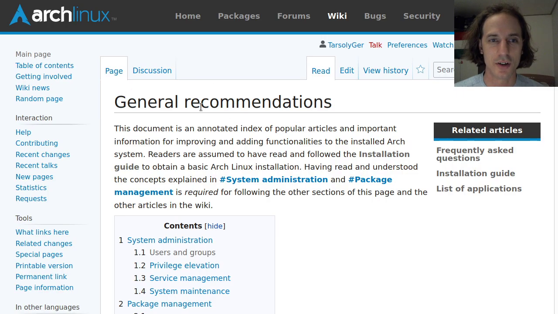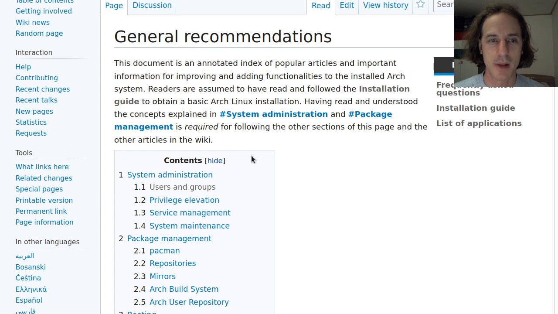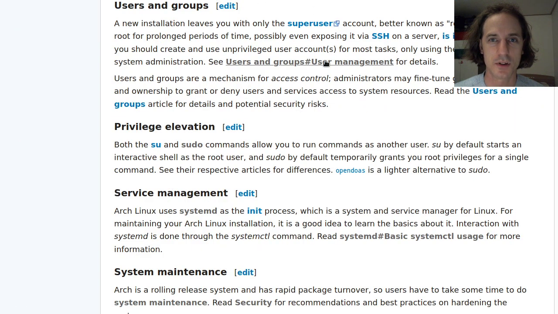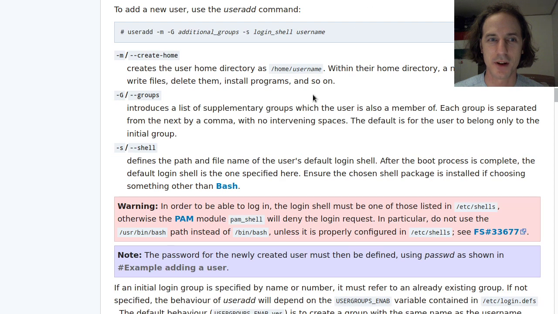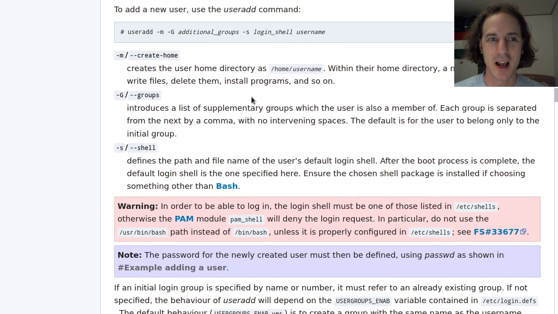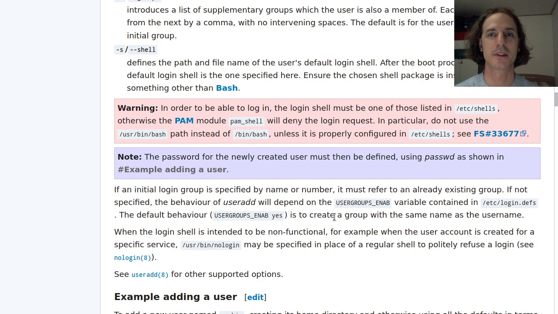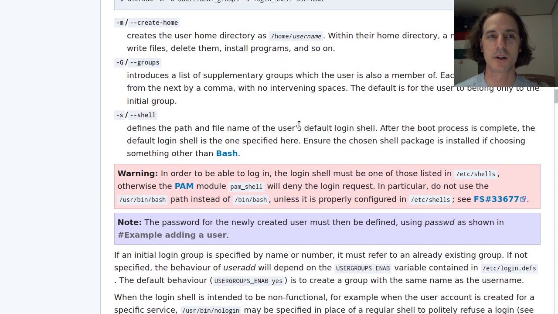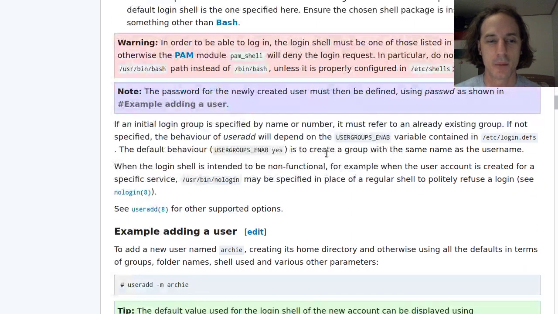We need users. And if you are interested in how to work with users, there is a great page on the general recommendations page, and under that there is a users and groups section, which will guide you to the user management page, and here it discusses how to add new users. Maybe when you first install your system you only want to add your own user, but once the system is set up and working well, maybe you will want to make users for each of your family members, so whoever sits down at the computer can log in to their own profile.